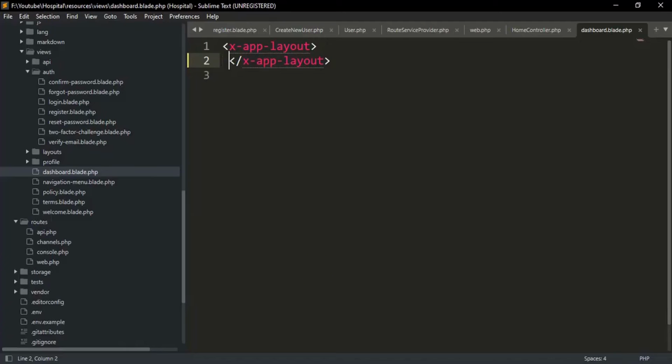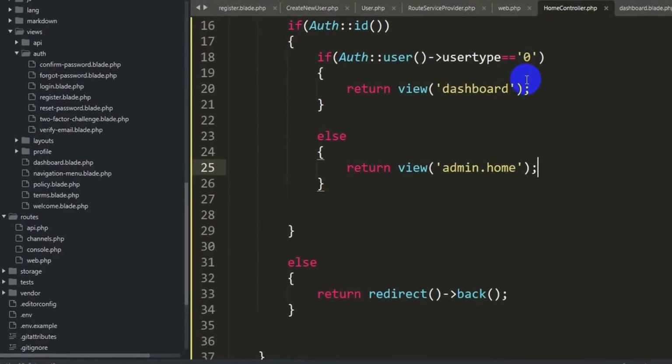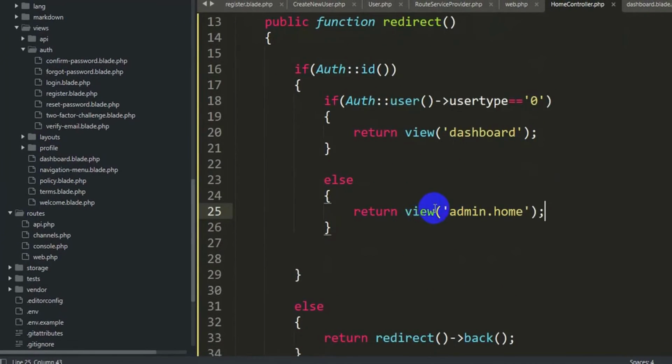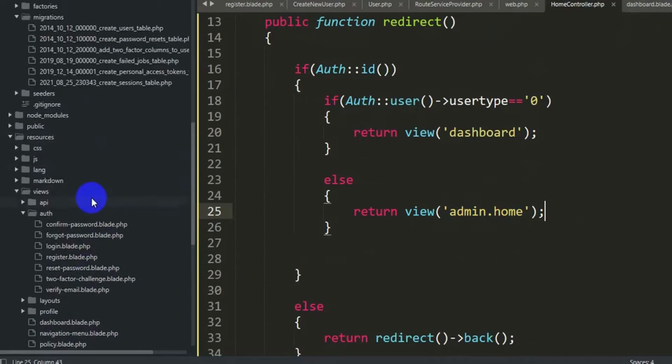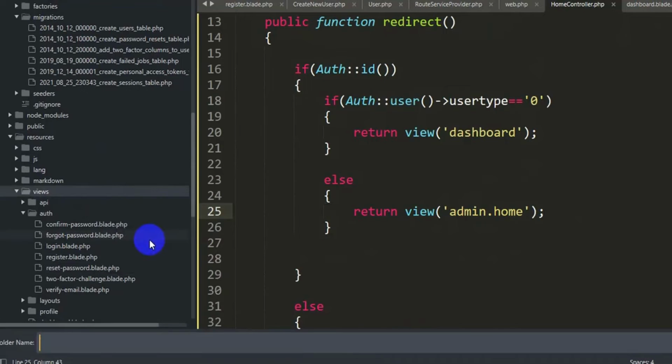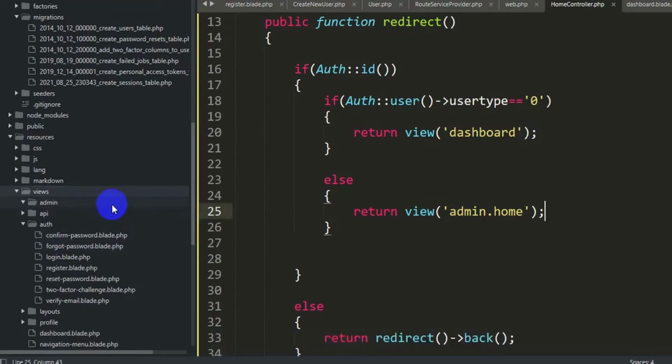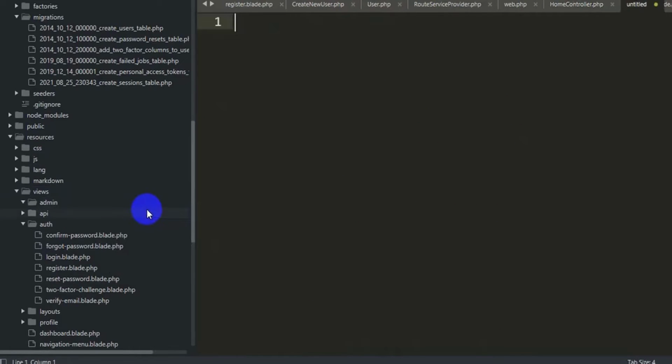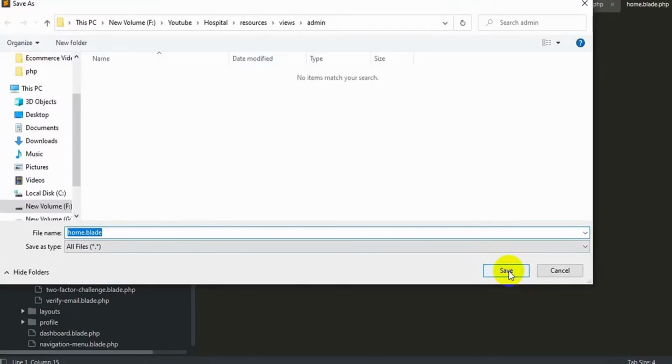So now let's create an admin home. Let's go to our HomeController.php, and here you can see we are returning a view admin.home. Now we do not have this admin.home. So first of all we will go to our resources, then views, right click on it, click new folder, and we'll say admin and press enter. And inside this admin folder we're going to right click and click new file, and we are going to say home.blade.php and Control S, then save.